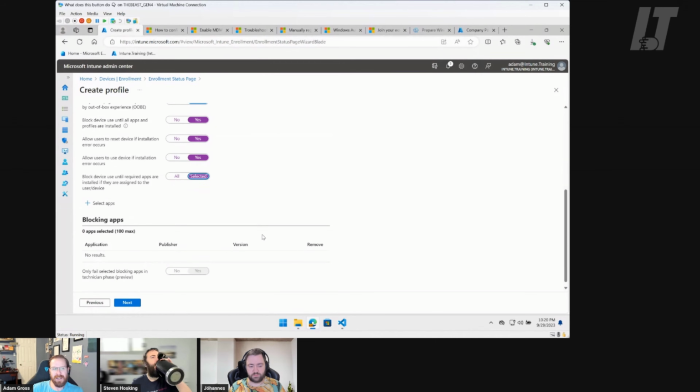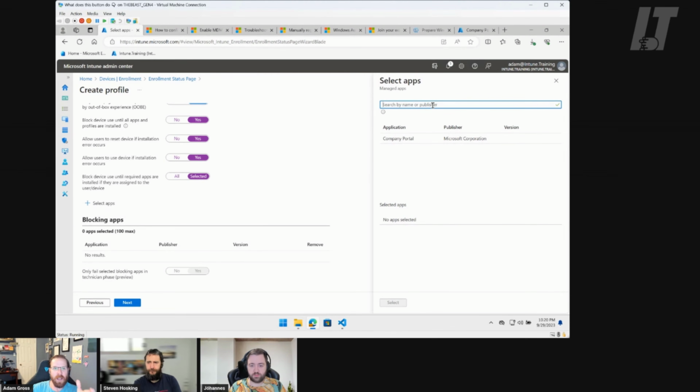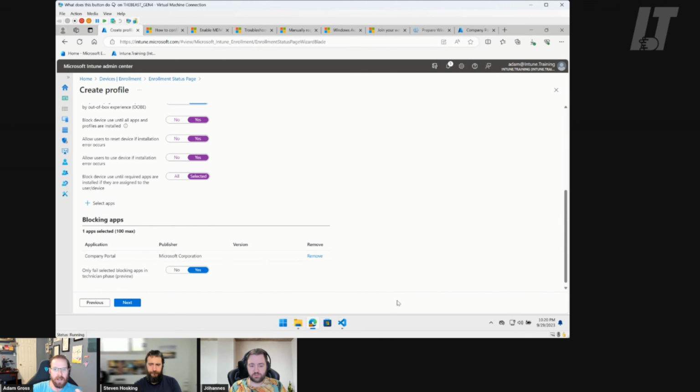Or in my case, I've got about 20 core apps. A lot of them are add-ins like C++ redistributable and junk. Most of that I don't want my users to have to wait on. So what I do is I go in and I select the 5 top apps that I need to be there. The security software, company portal, Office, things that the user needs to have to get running right away. Set those as your blocking apps if you care. Or you can do all if you don't have a lot of blocking apps.